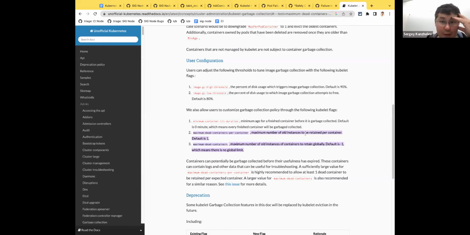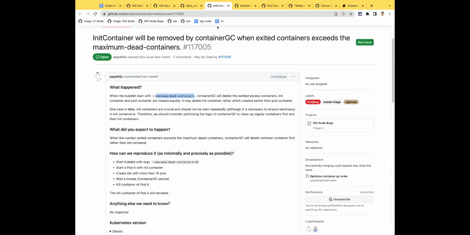Maximum number of old instances to be retained per container. Or you're saying it's for logs? Oh, that was my guess, like if a container exits. Yeah, I'm pretty sure that's correct for logs, and also for checking the exit code of the old container. Mm-hmm. Just diagnostics of why it exited and stuff.